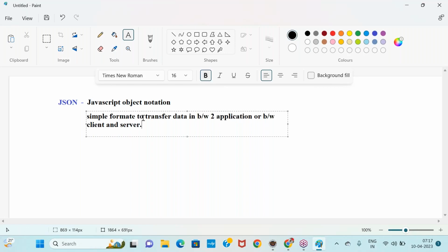So it's a simple format. I mean to say, JSON is used to create data. We have many formats in real time: a text format, an HTML format, an XML format, and in a similar way JSON is also a format to create data. So why create data? It's a simple format to create the data, and after creating it, it transfers the data between two applications or client and server. That is the main purpose.